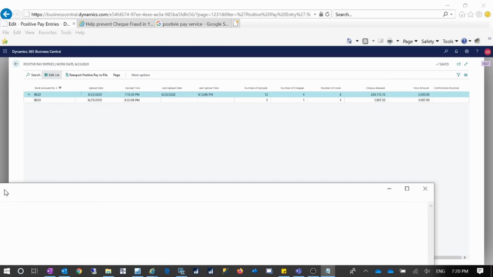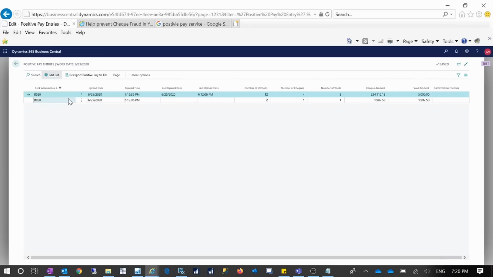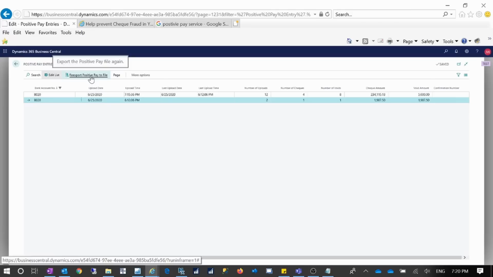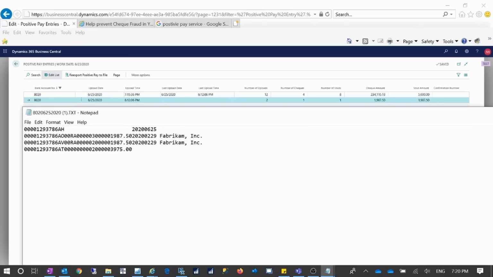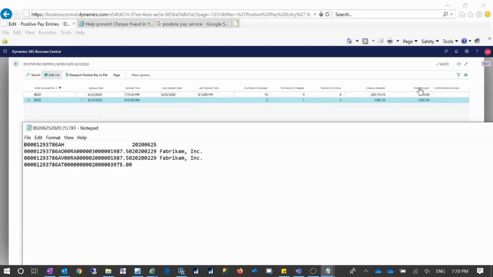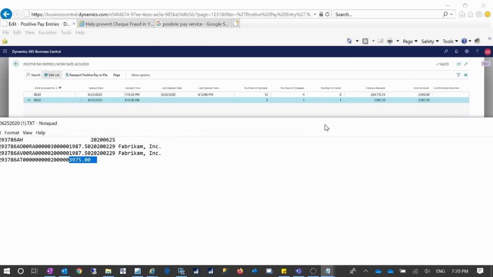Also, if the previous file didn't generate, you can always re-export a positive pay file. So click on this, then this will be for that $987.50. So that's this amount. The reason you are seeing this amount is that's the total, which includes the check amount and the void amount. The total of that is 3,975. It will export all the checks, no matter if it's posted or voided. It will export all the checks you did.